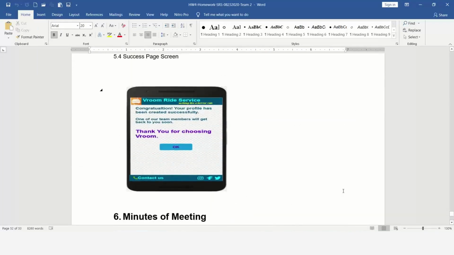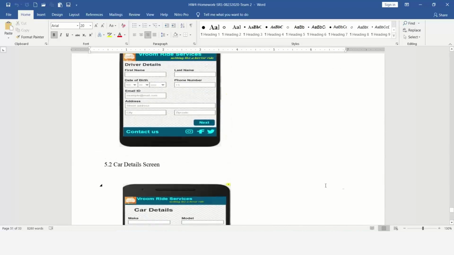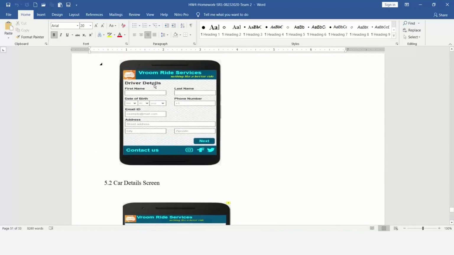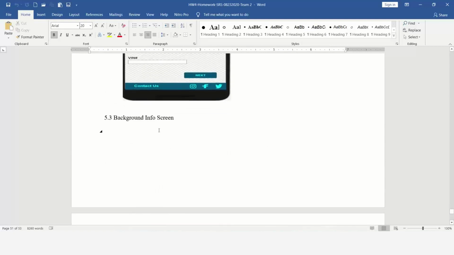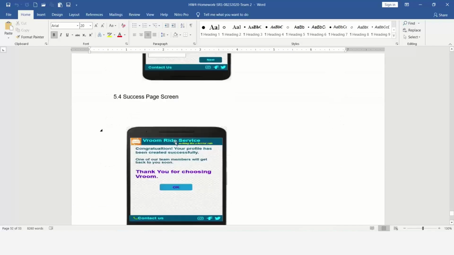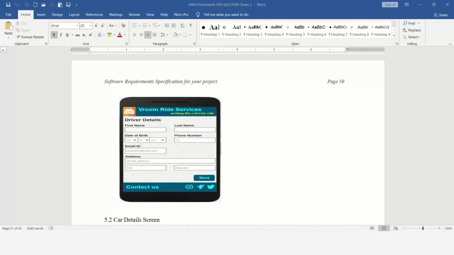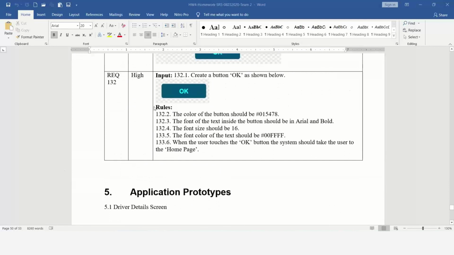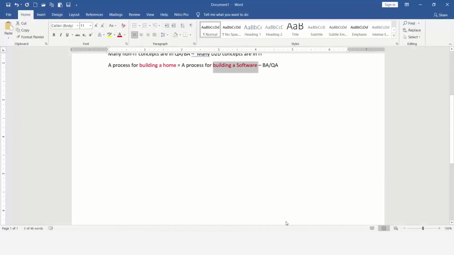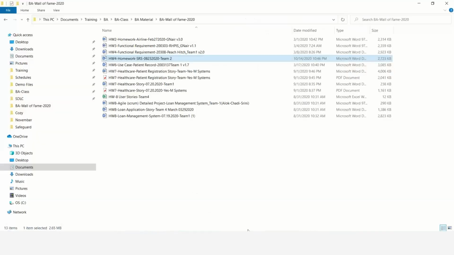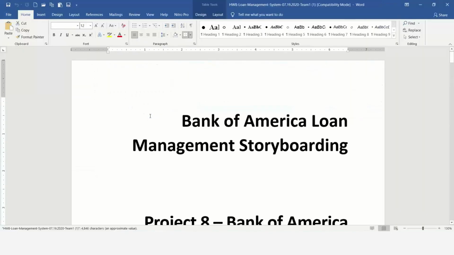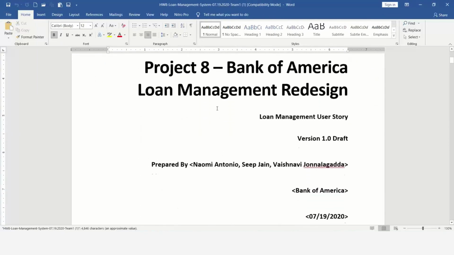This is a fourth project. It's a mobile app project where an Uber driver is able to register his name, car details, background information, and a success page. Right? This is a big project. You can see 53 pages, 8,000 words, about 130 plus requirements. Then this is what we call an agile storyboarding project.